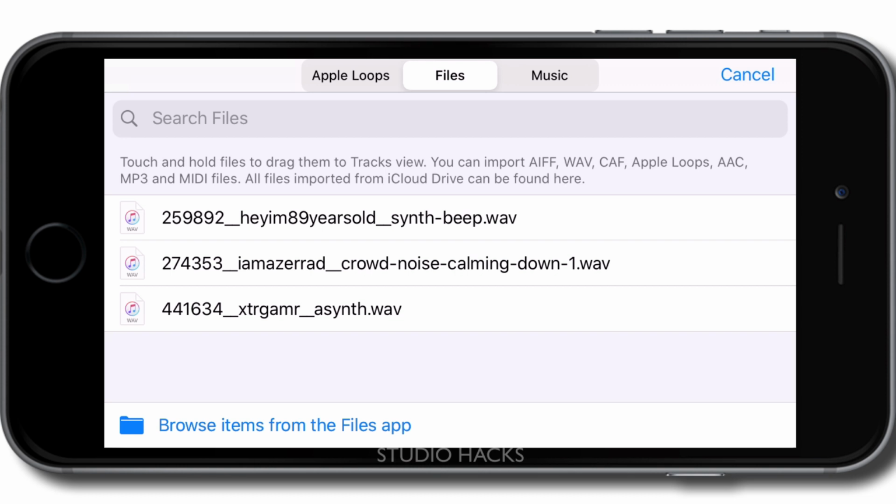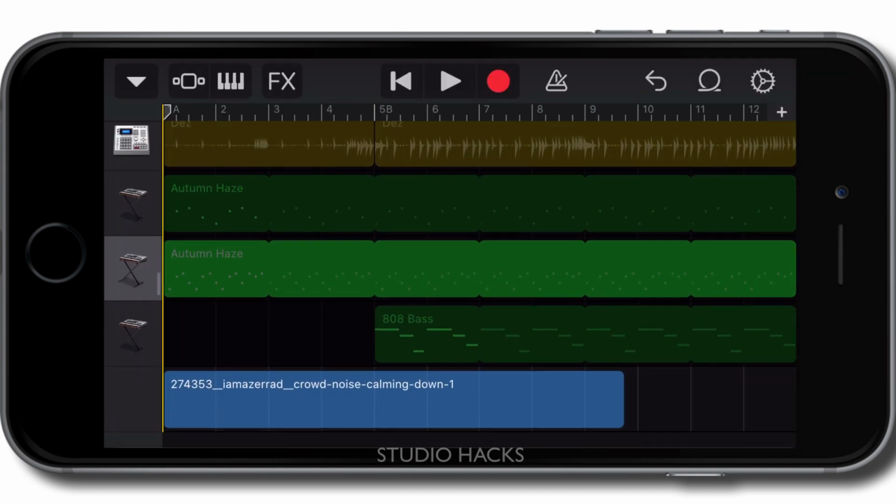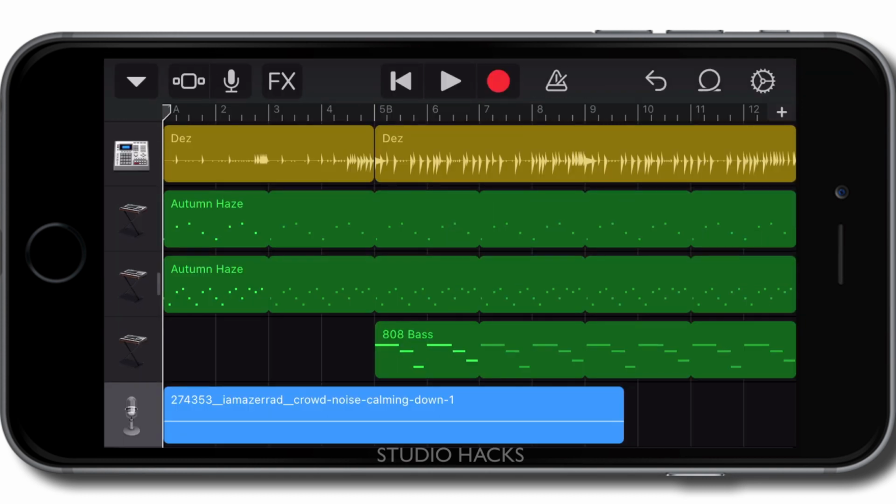I can pop my finger on that and just hold it. And then when I move that around, it's going to allow me to just drag and drop it onto a new track underneath. Let's have a listen. This is just some city ambience that I found. Let's solo that.